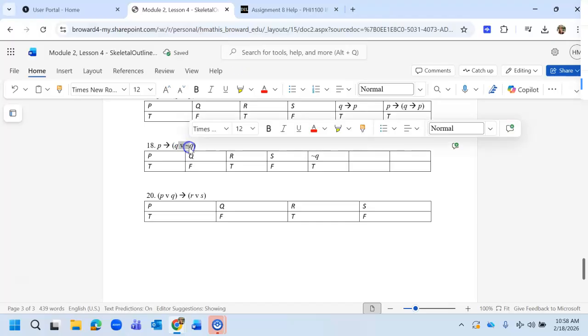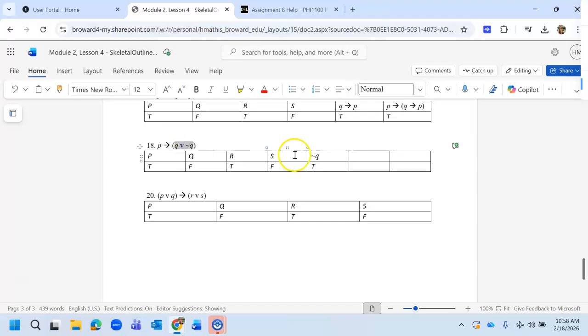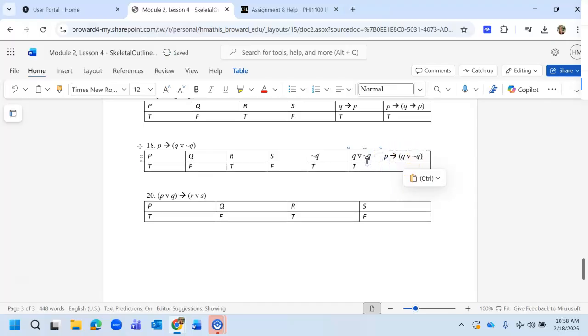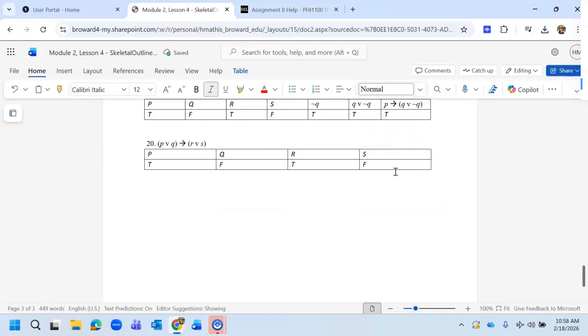Now we want to know if Q or not Q. You could take a quick step and see that that's going to be true. Is Q or not Q true? At least one of those has to be true. Of course, that's going to be true. It's actually a tautology. And now we want to know if P, then that. So P is true, and the consequent is also true, so that is indeed true.